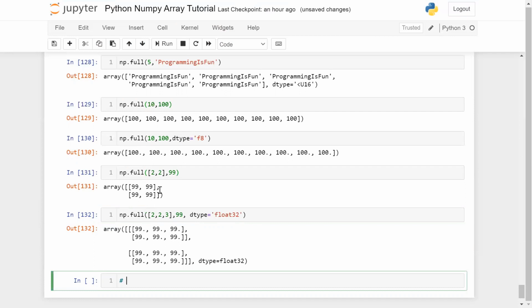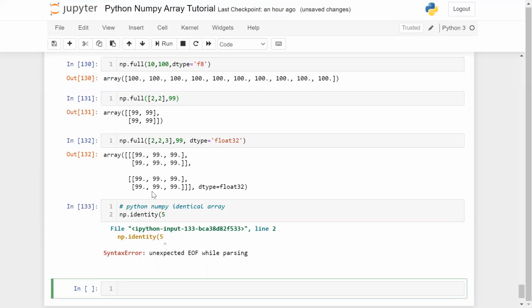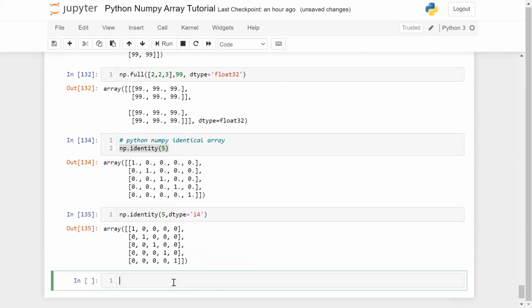Okay, in the same way, we can have the Python identity array, or you can say the NumPy identity array. So how can we generate the identity array? So np.identity, and here I want only, let's say, 5 rows. Now let's say if I'm going to change the data type also, dtype I want integer 4. Okay, so this is the integer.